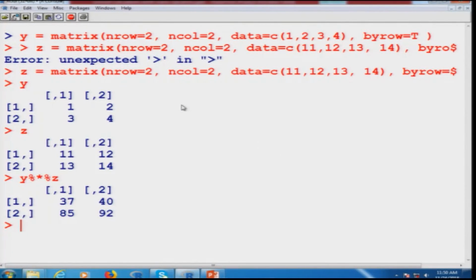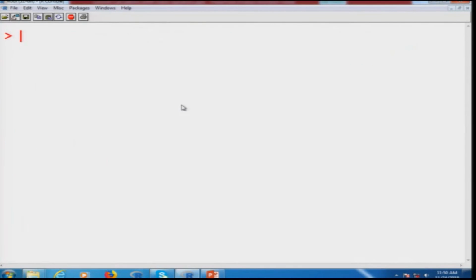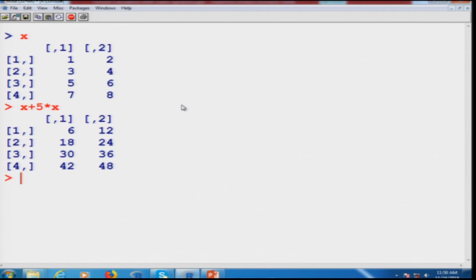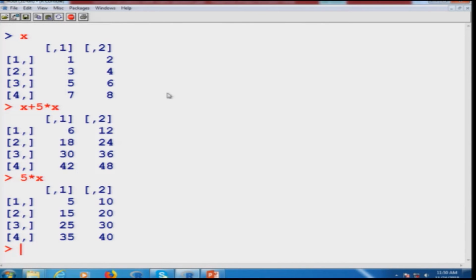So, you can see here, first let me go through X, and you can see this was matrix X, and now you want to do X plus 5 into X. So, this is something like this, and if you want to see 5 into X, it is like this. So, you can see that X and 5X are added together.